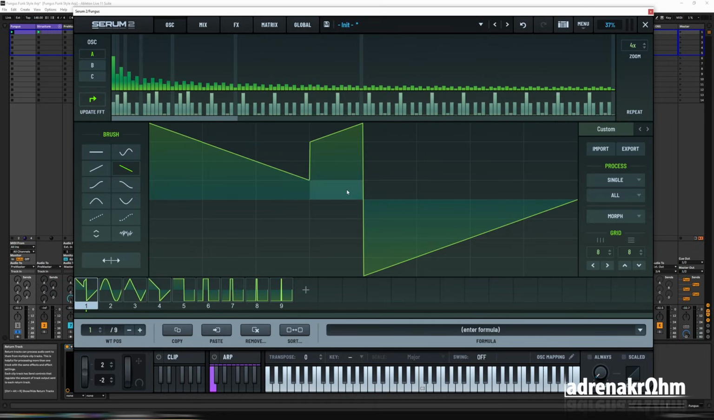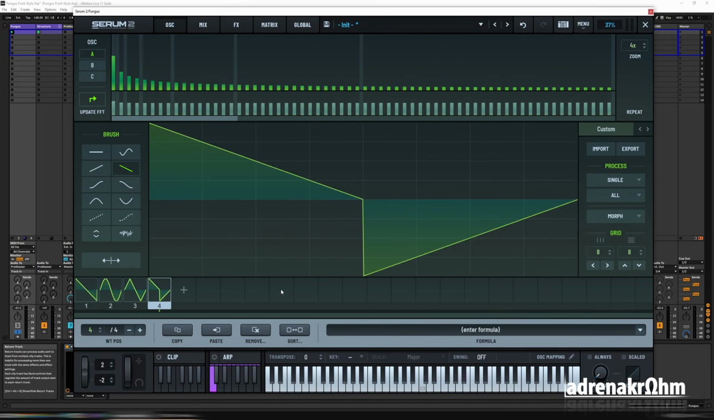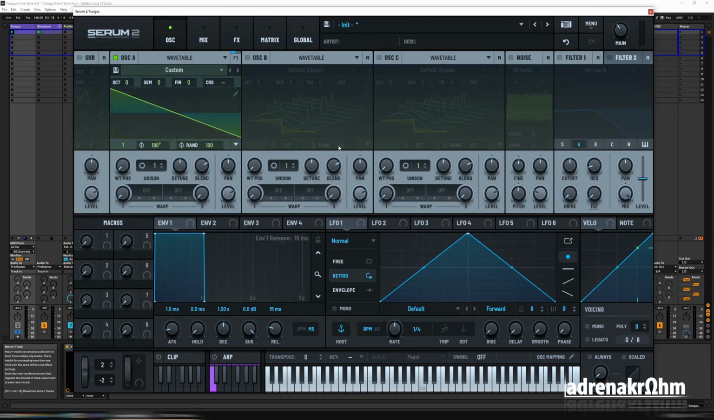Let's change this to a downward saw, like so. I'm going to delete these. You don't need to do this, I just like to keep it clean. Random, down to 0. And also let's turn the phase position to 0, so it starts at this point here.